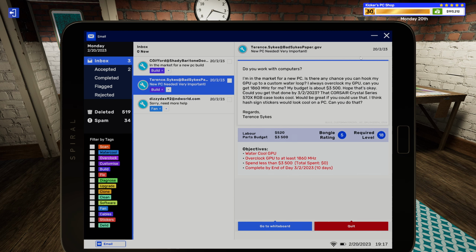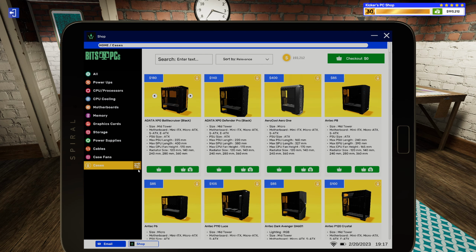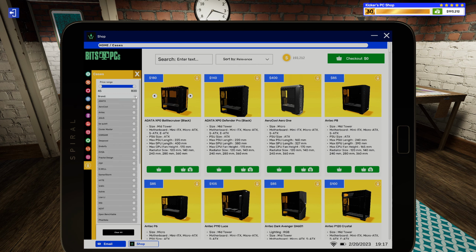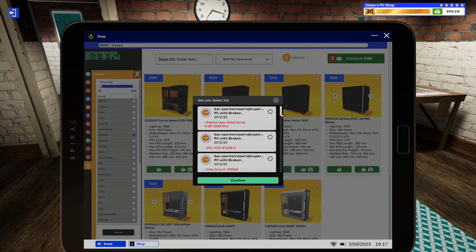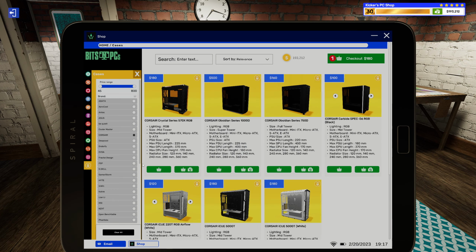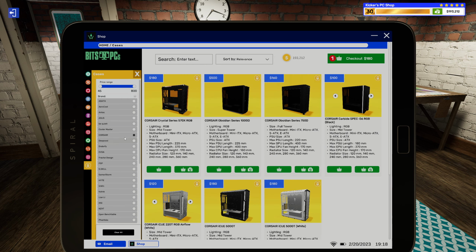Okay, so Corsair Crystal Series 570X. There we go. Well, let's put Mini ITX, Micro ATX, and ATX. That's pretty good. Okay, and the only thing you asked for other than that was 1860 megahertz. And that was on the graphics card, so I guess we could cheap out on everything else.